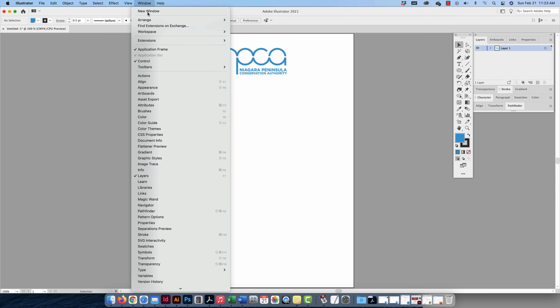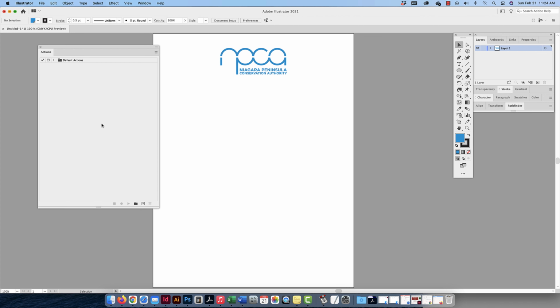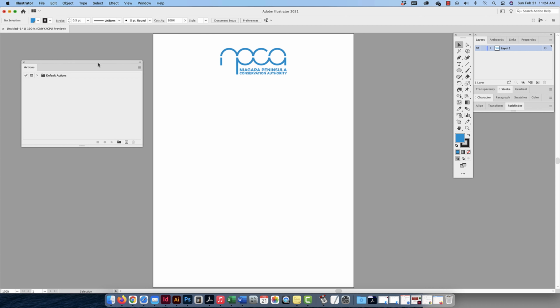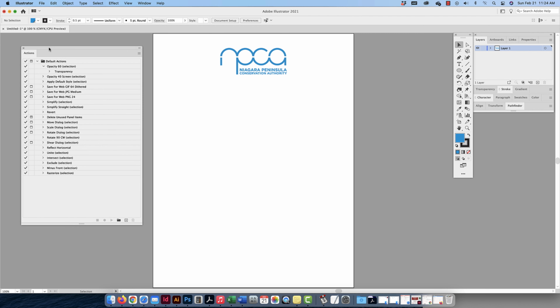So I'm going to go to the window panel and open up actions. So here I have some actions that you cannot see right now. Oh, there we go. So it came up and here we are. So there's some default actions that Illustrator gives you. Now, actions are really useful in Photoshop. There's more you could do with them. Here in Illustrator, not as much, but there's still some pretty cool things you could do.